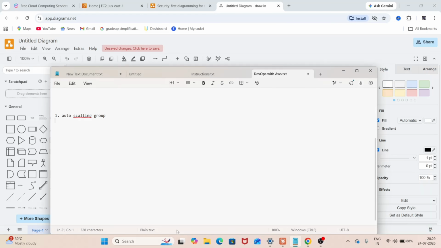Now let's discuss the types of auto scaling available in AWS. In an auto scaling group, you need to define your configuration about what type of scaling you are looking for. There are four types of scaling in AWS when it comes to auto scaling groups. The first one is manual scaling.